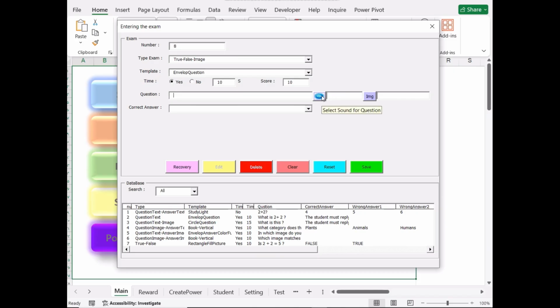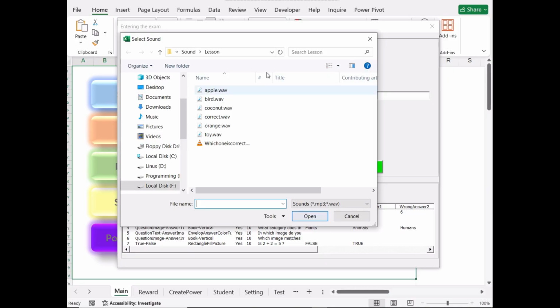Audio support is available. Important notes. Supported audio formats: .wav and .mp3. .wav format is preferred for faster playback using the system's built-in player. .mp3 files may take longer to play due to the need to open a separate audio app.